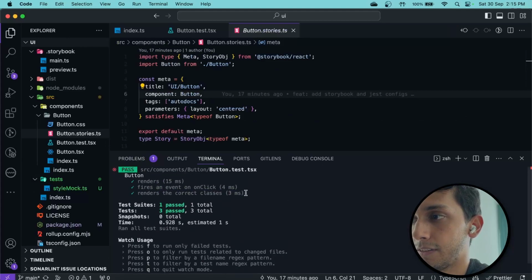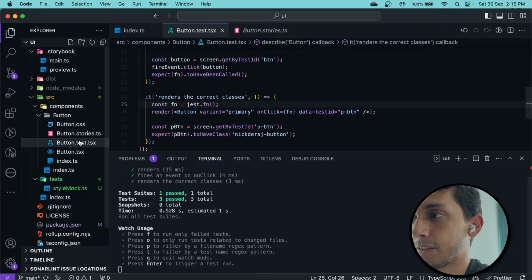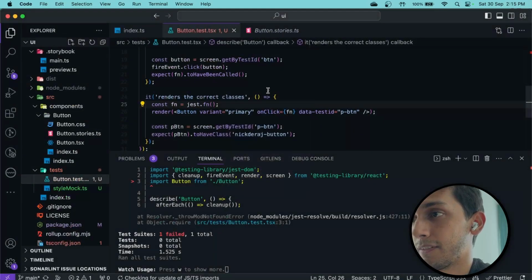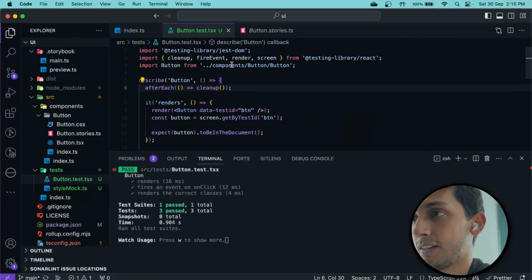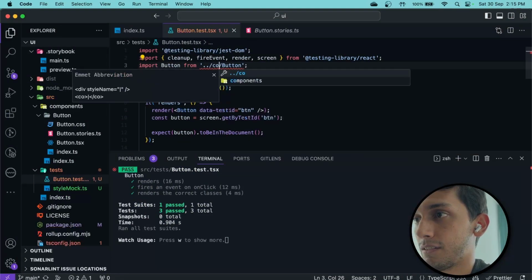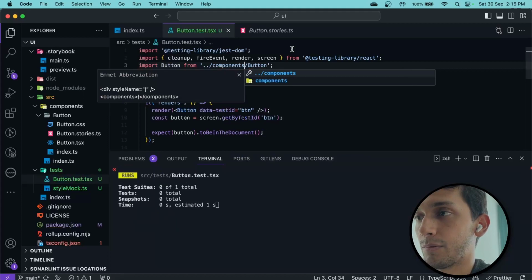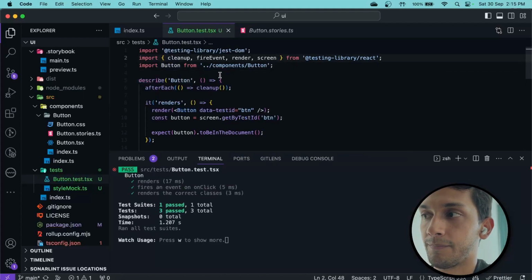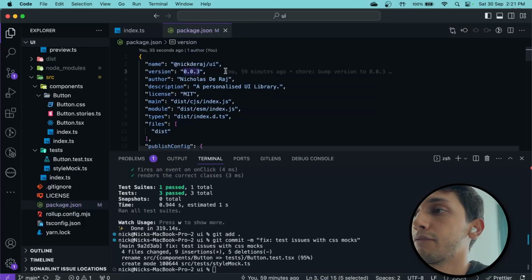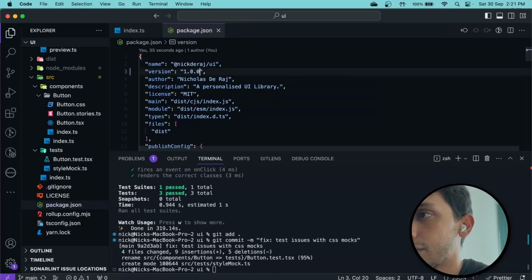Yep, and everything's working. So I could even throw this down into the test folder if I want it to be cleaner. And I could technically just import from the button, like so. And that's pretty clean.